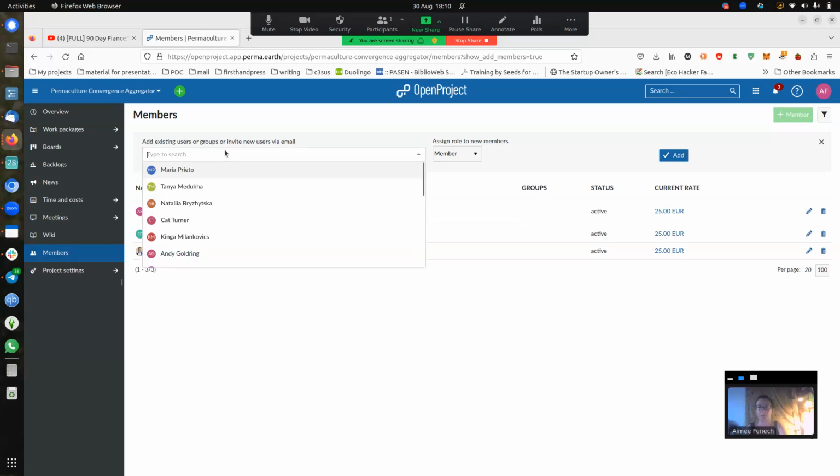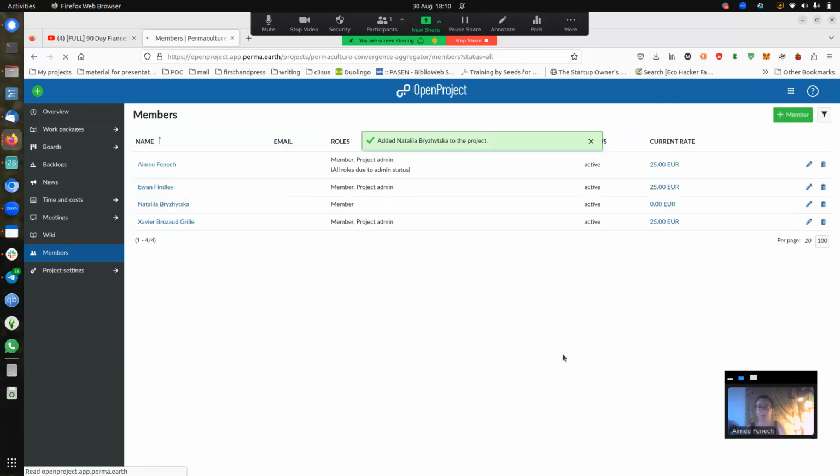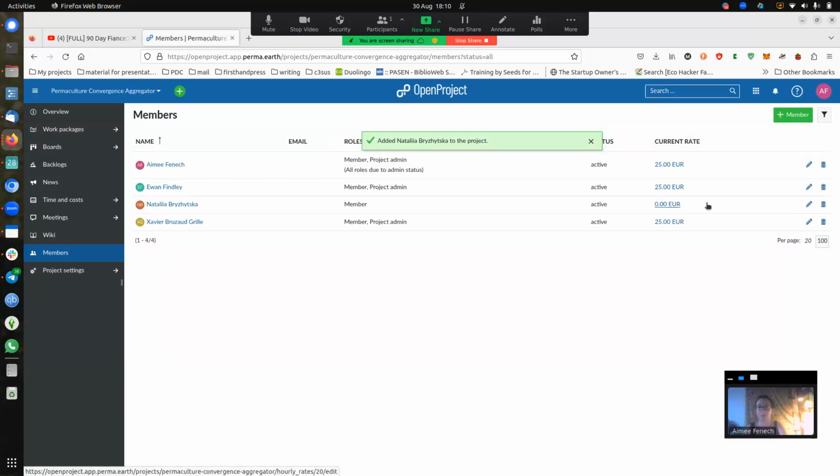I can add, let's say, new members. So for example, I could add Natalia here, and I can assign her a role. So let's say she's not going to be an admin, she could be a member. That's fine, and I just add her there. And what that will do is that when she logs in, she will see that she's been added as a member. Her rate is 0. In this case, we would ask Natalia to put in her rate, and I will show you why that is important in a minute or so.